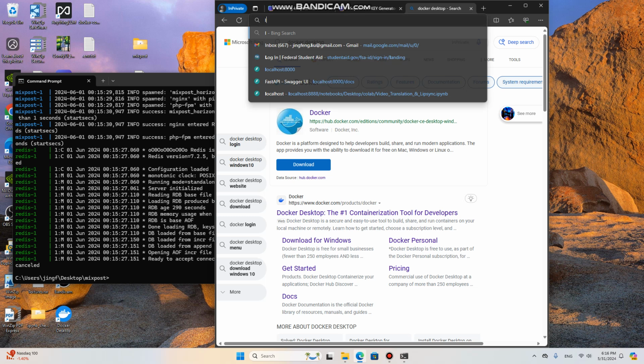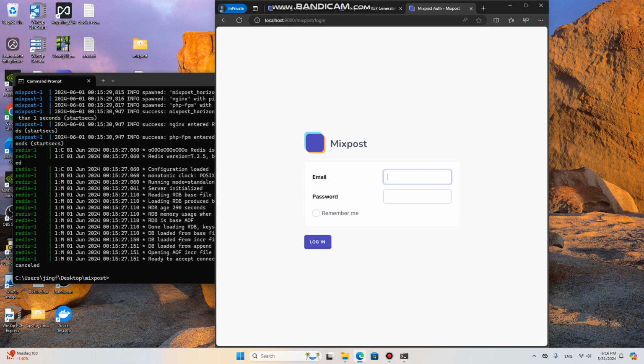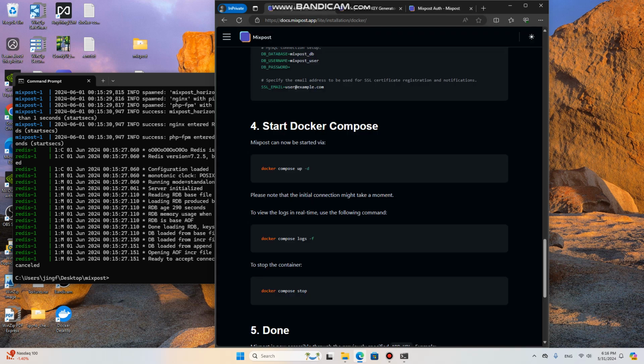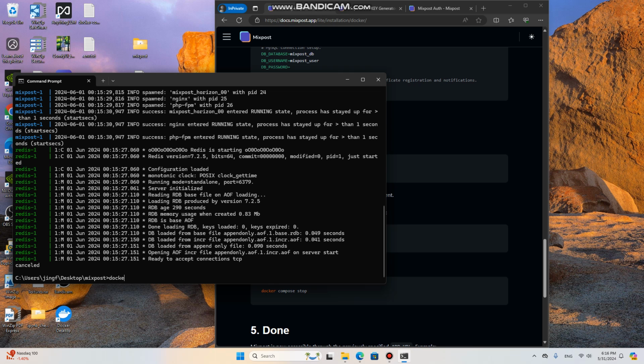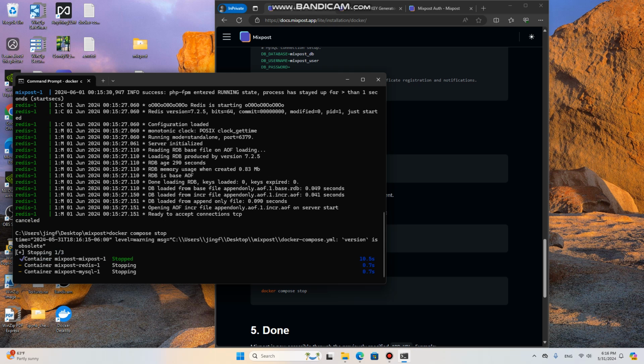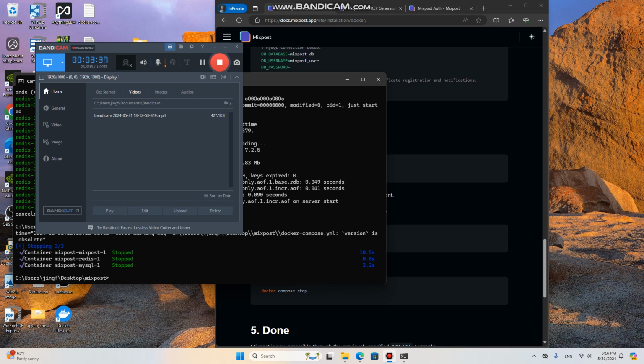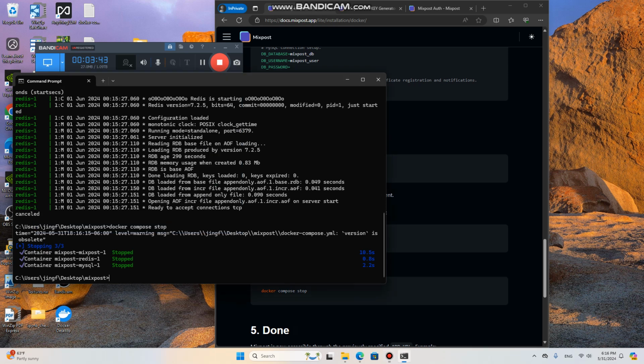To access your thing now, you go to localhost:9000, and you're now here. And now to stop the container, run docker compose stop. And to delete them, you just do docker compose down, or go to Docker Desktop and manually shut them down. So once they stop, we have everything here, and that's everything you need to know to install Mixpost with Docker Desktop on Windows or Mac.